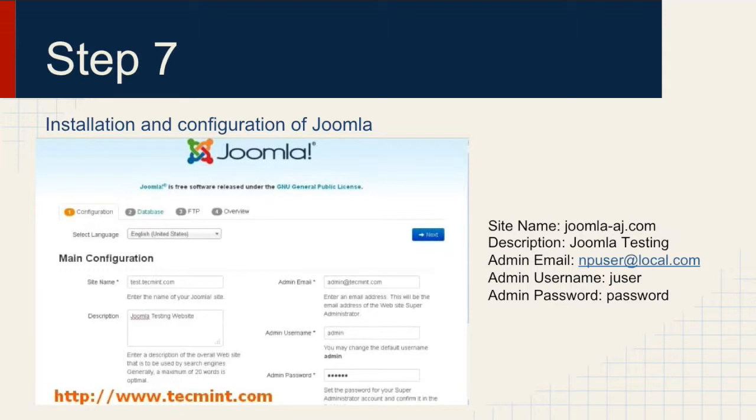Okay, so to get on this page, we have to go to the website, which is 127.0.0.1. So we'll reach this page, the Joomla configuration page. Firstly, we have to configure the main configuration, which is the site name. We put it as joomla-aj.com, which is preferable for us, and the description is our preferable one. Our email is from our VirtualBox itself, our server, which is mpuser@local.com, and the username is the one that we created on our SQL database.